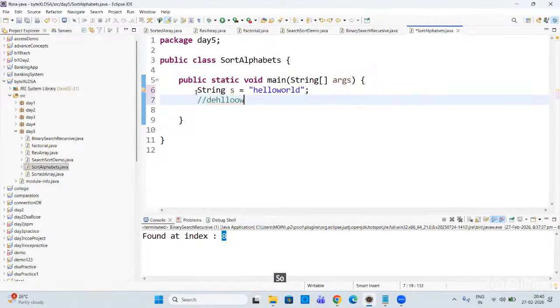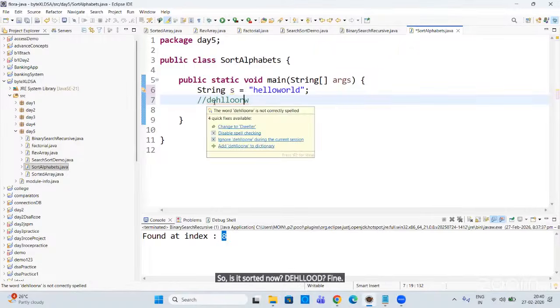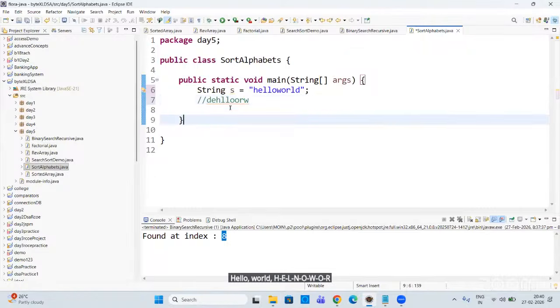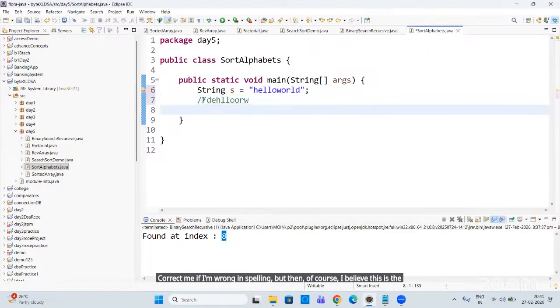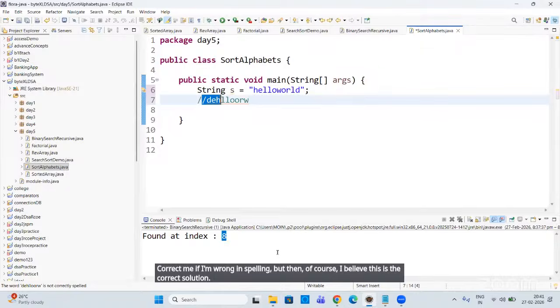So is it sorted now? D, E, H, L, L, O, O. Fine. Hello world: H, E, L, L, O, W, O, R, L, D. Yeah, I guess it's sorted. But I want you to write the code for it, wherein you sort everything according to the way the letters come in English. So first you get D, then E, then H, then L, L, O, O, R, W. Correct me if I'm wrong in spelling, but I believe this is the correct solution. Is the question understood?